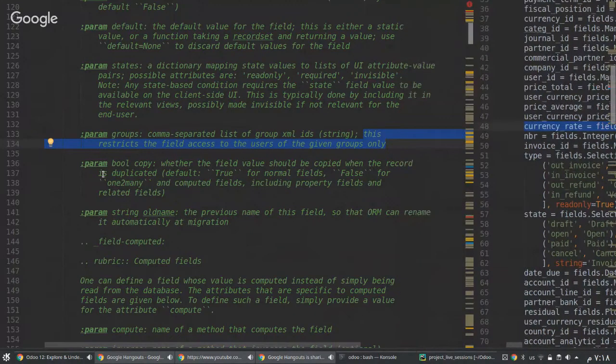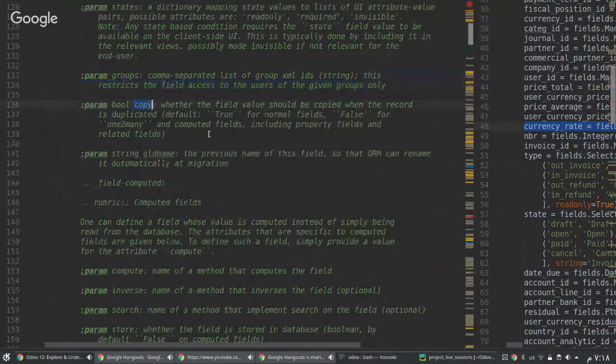Okay, copy. Sorry, it's an attribute of type Boolean. It can be true or false. It's true for normal fields as per the description, and false for one-to-many and computed fields. So it will be true for any fields except for computed fields and one-to-many fields. Okay, how does it work?